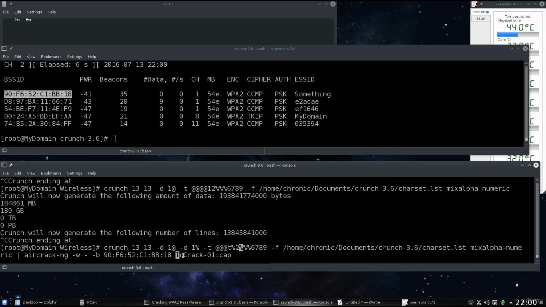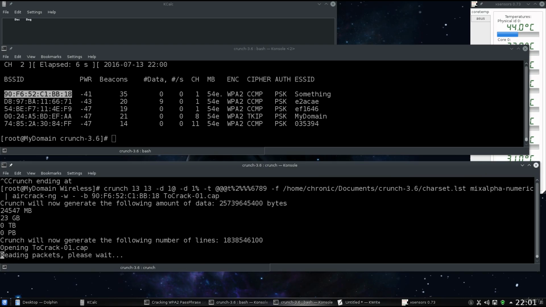And then I'm going to use 2crack-01.cap. Keep in mind that your file name could be different. It could be something else, but it doesn't matter. I've shown you in the previous tutorial how to name it. And you will be using the .cap file, so that is the one that you need to take, not the other ones. And then let's go ahead and press enter.